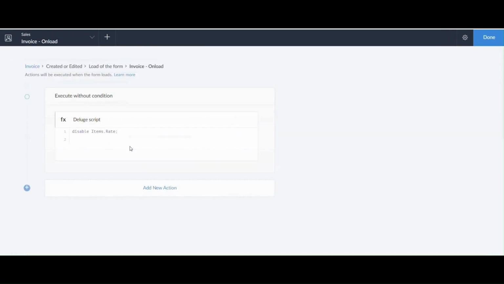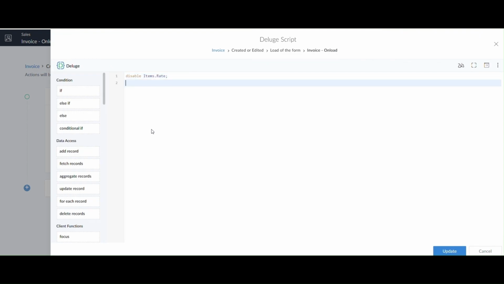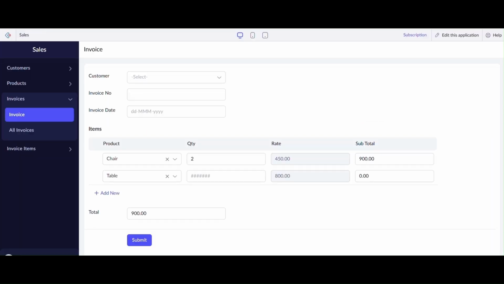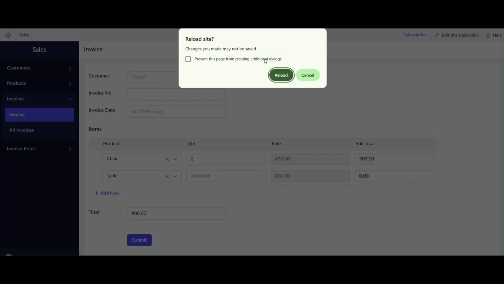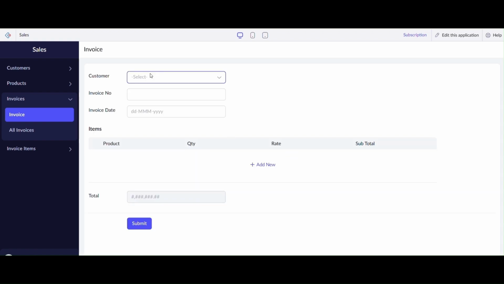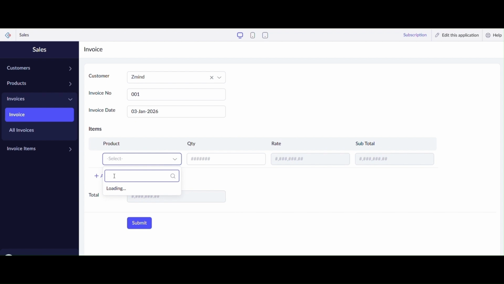I will disable the subtotal and total fields because they are calculated automatically. Finally, let's test our workflows. The workflows are working properly.